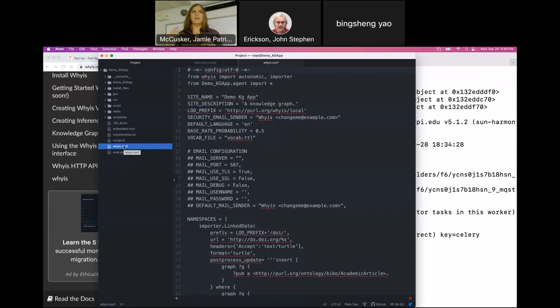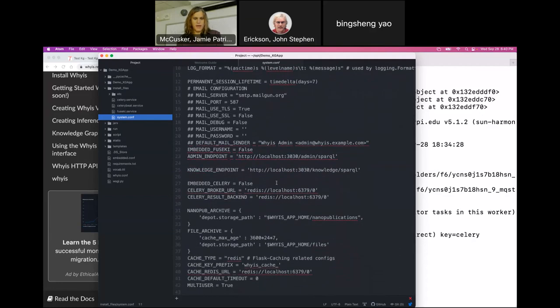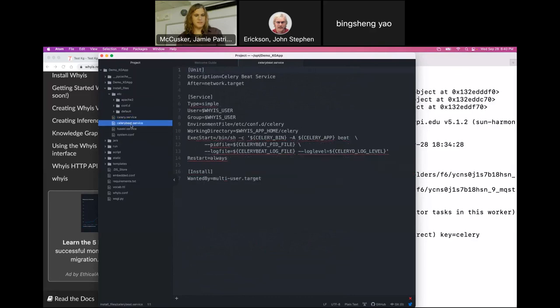And it's meant to be configured on a server. In here is the system.conf file, which has some specific variables that get replaced. So when you actually install it on a server, this gets written through and so forth. Basically, there's a script that goes through it and installs all this stuff into the server, sets up a Fuseki.service in your systemd, sets up the Celery and Celery Beat services to do the same, and installs Redis.